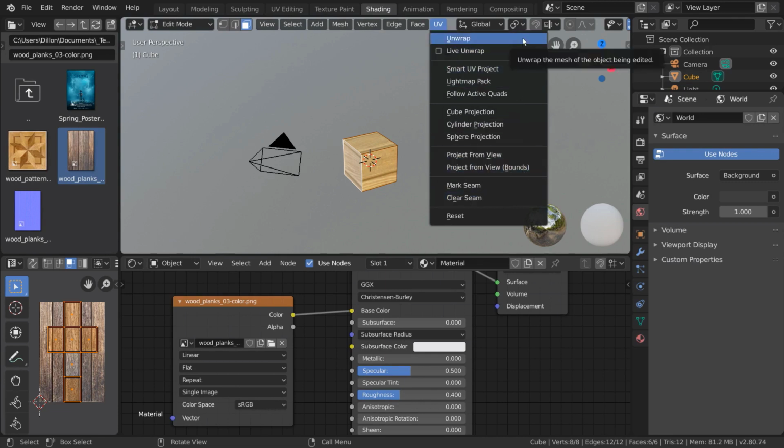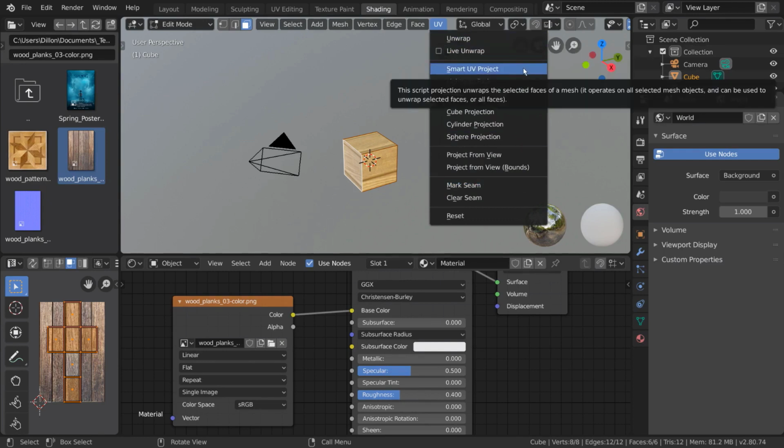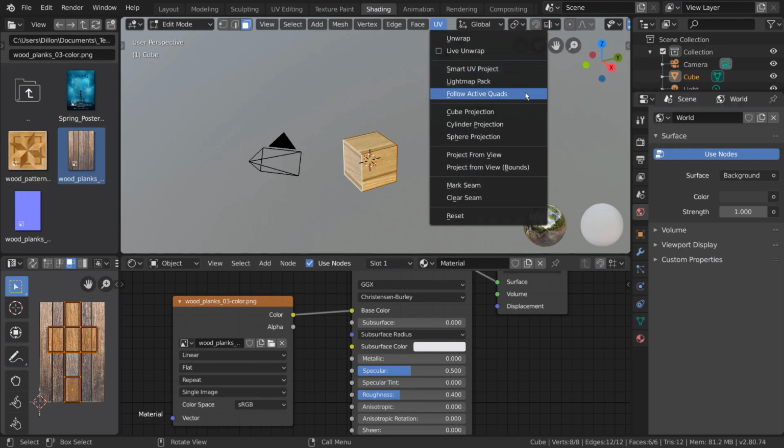Unwrap is your standard unwrap algorithm. This simply takes into account what seams you have marked, which we'll get into in a little bit, and unwraps your mesh accordingly. Smart UV Project is one of my favorites and is great for unwrapping things quickly and roughly. Lightmap and Follow Active Quads are similar, but have their own algorithms. Cube, Cylinder, and Sphere Projection are algorithms most fitted for objects similar in shape to the name of the algorithm.